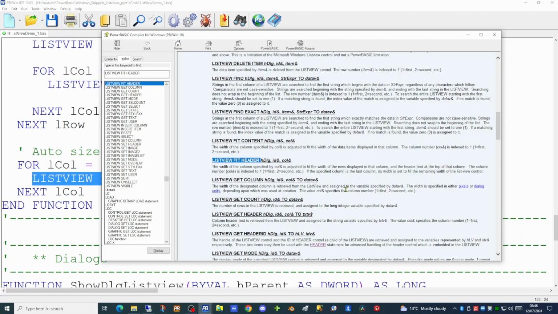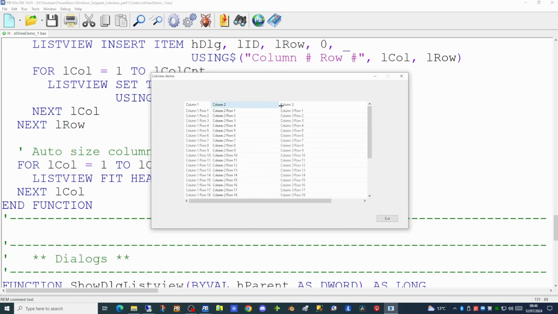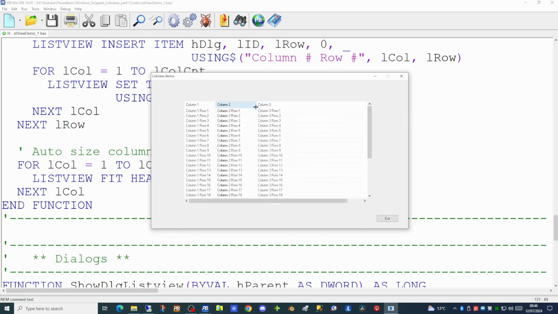It has one special condition: where the specified column is the last column, in our case column 3, then its width is set to fill the remaining width of the ListView control itself. As you will see, the third column takes up the remaining space in the control. However, there's nothing to stop a user moving to the top of a column and adjusting it manually. This is without you writing a single line of code.